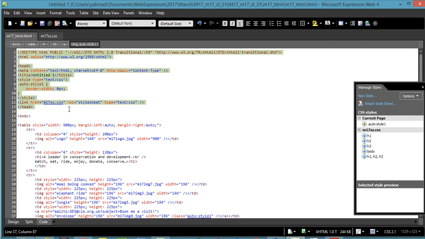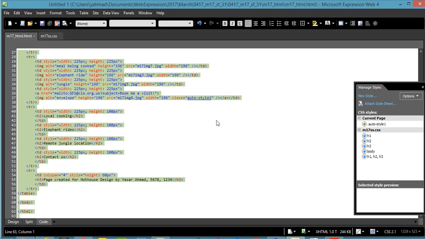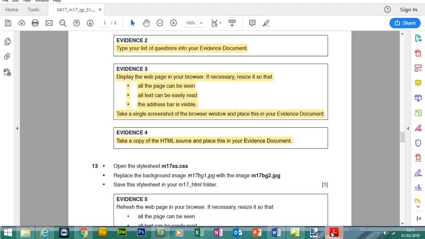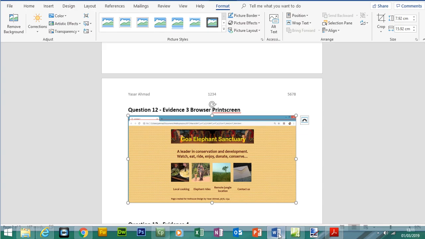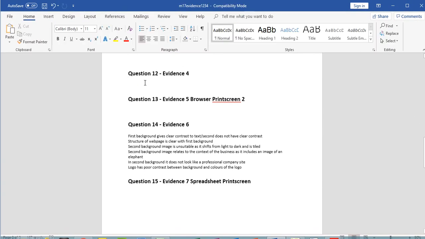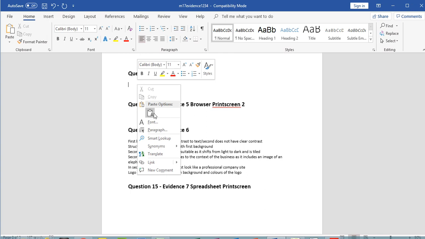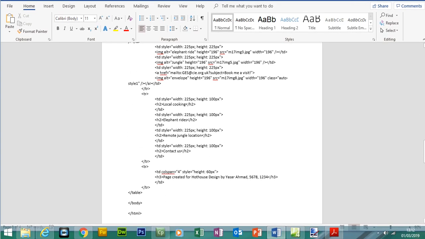So let me highlight all of the code, click on copy, and this is evidence 4. So if we go to our evidence document, let's paste it in. If you want, you can resize the text before you paste it in. Right click and paste. Okay, so here we go.